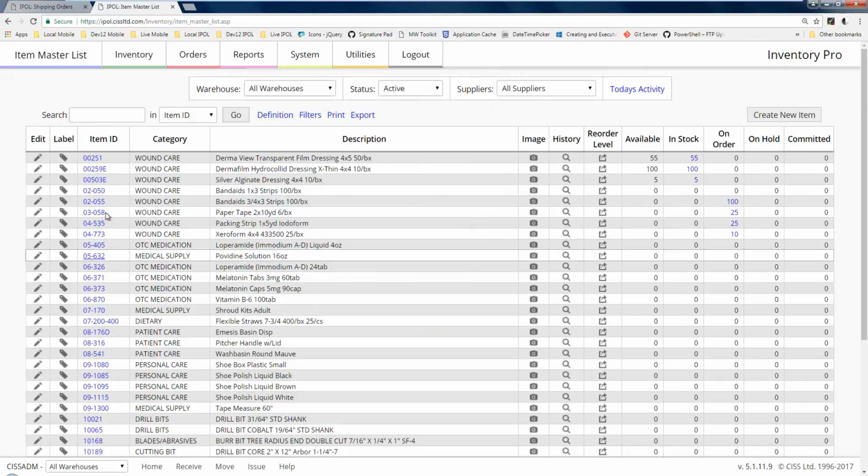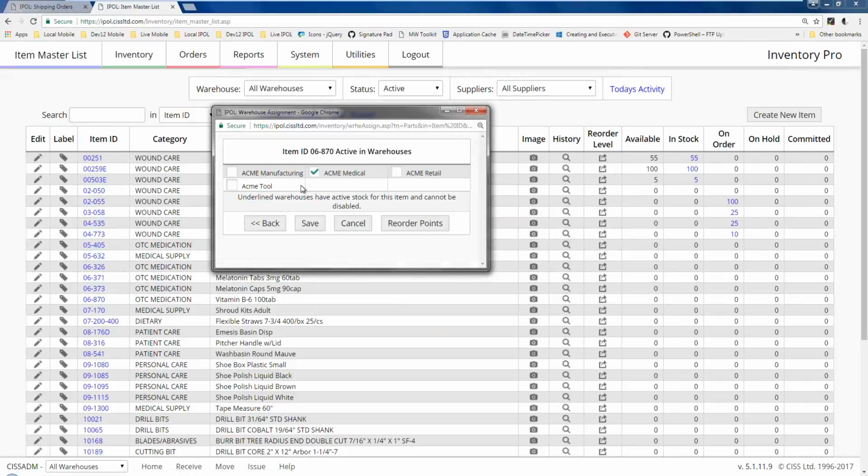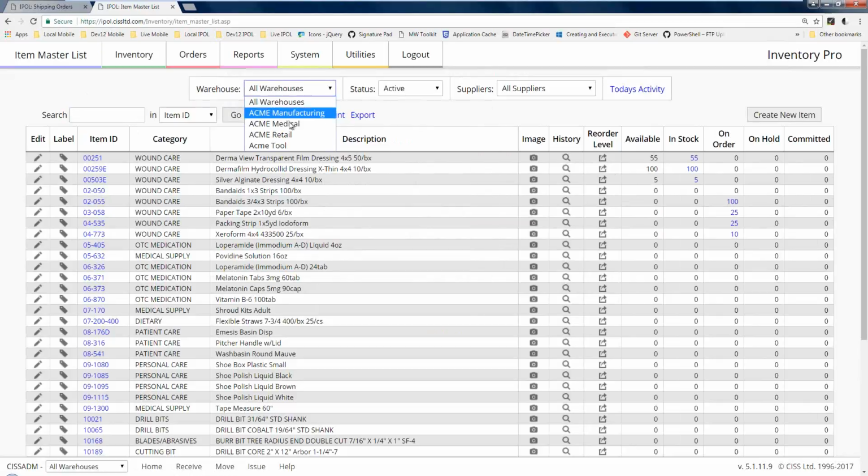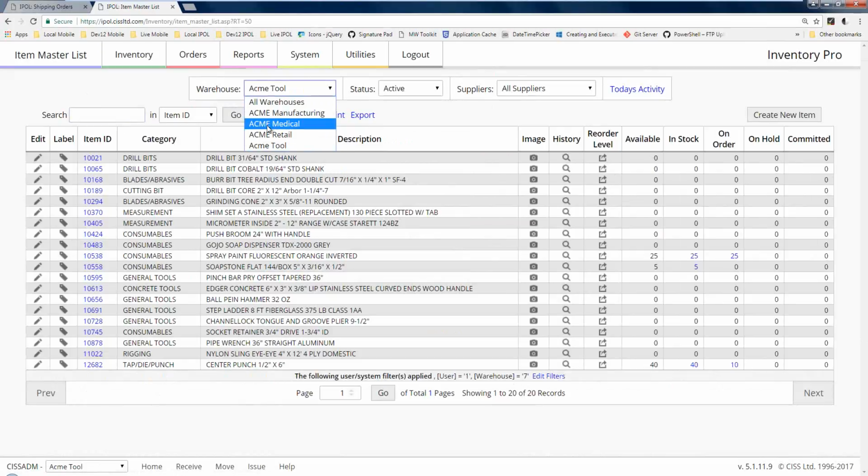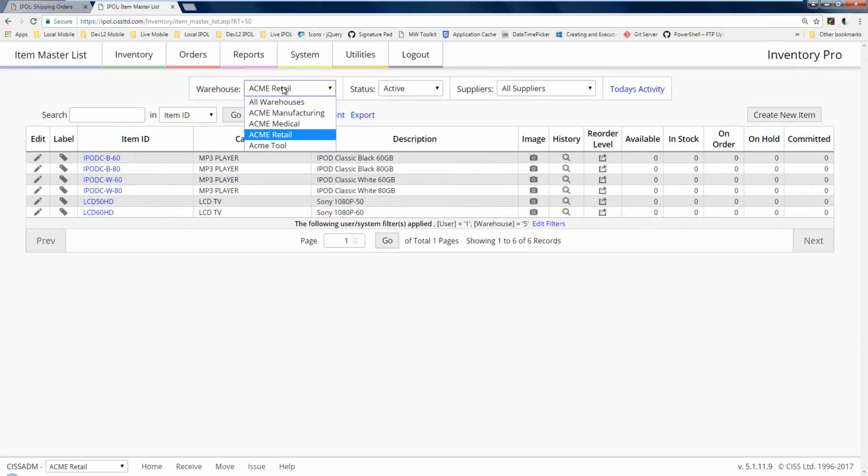Moving across, with the system and the multiple warehouses, if you click on any of these different blue links here, you'll get the warehouse mappings. This is where you can turn on a part for different warehouses, and you can restrict parts from being available in all warehouses. I can demonstrate that real quick at the top here. Change the warehouse option, and it will show different lists of parts that are available in each warehouse.